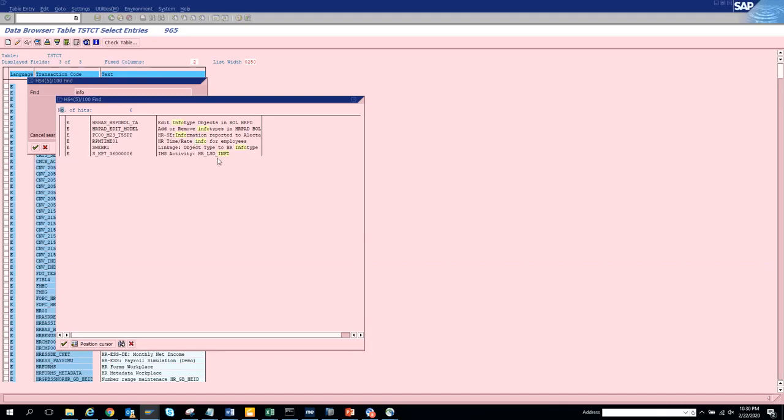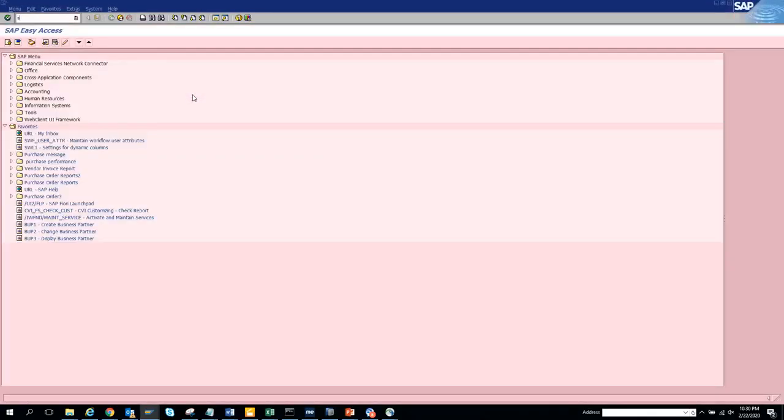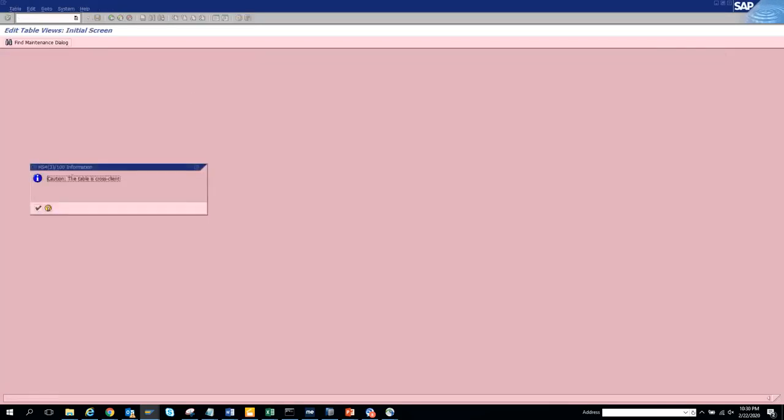So here, some nice stuff. This one is related to workflow, let's go there. Good thing we found this: SWEHR1, where you can trigger workflow based on info type tags.